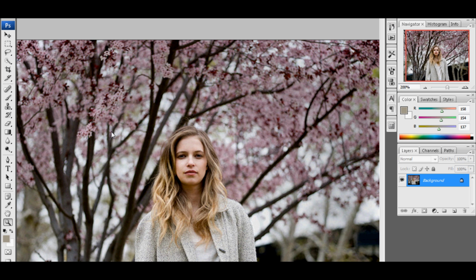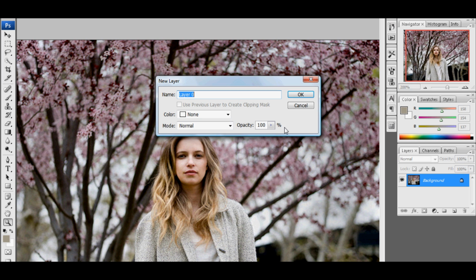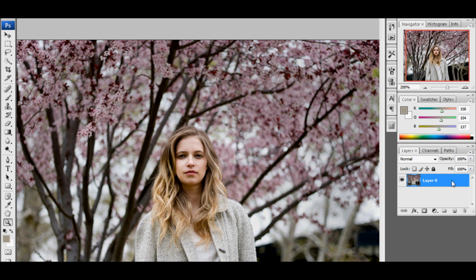I just zoomed in. What you need to do is make sure that your layers palette is visible, as I said before. If it says Background, just double click it with your left mouse button and press OK. So it should come up with Layer 0.